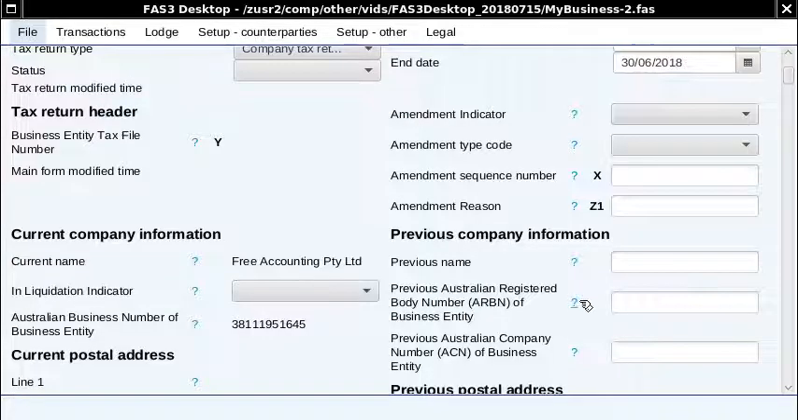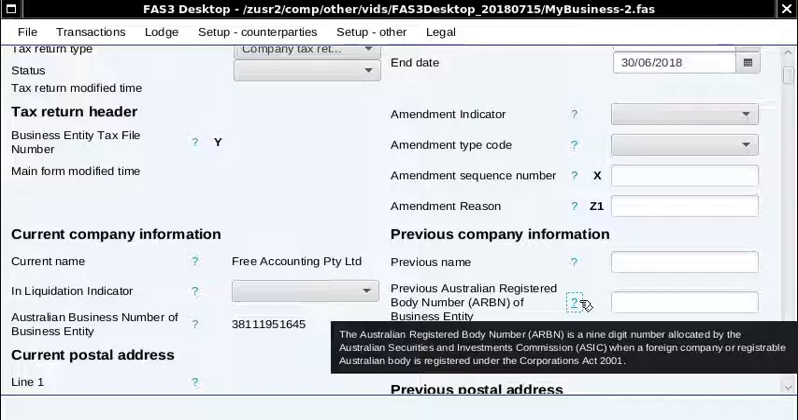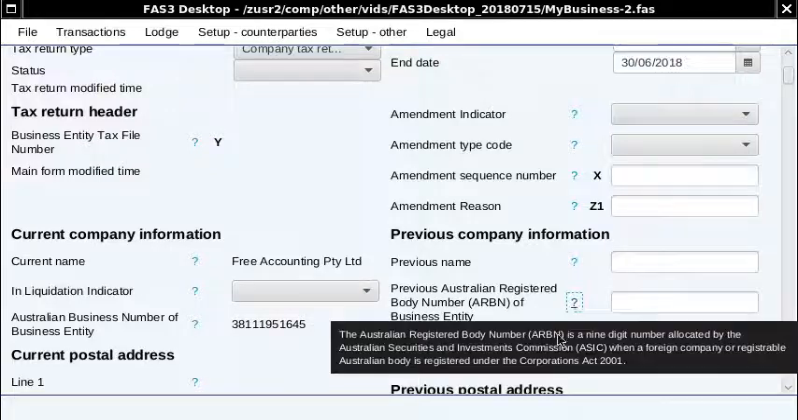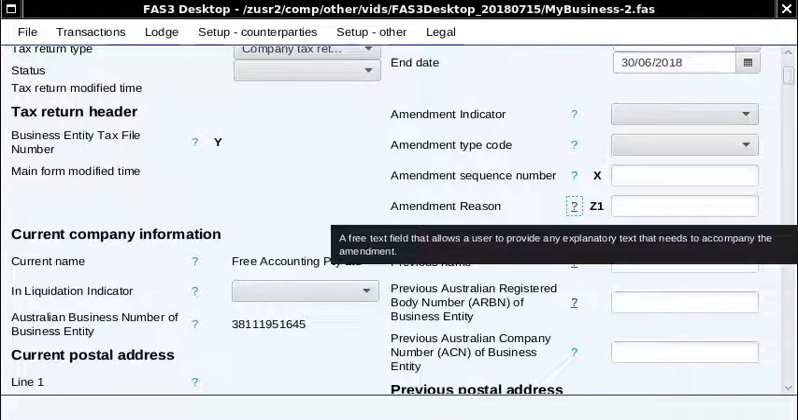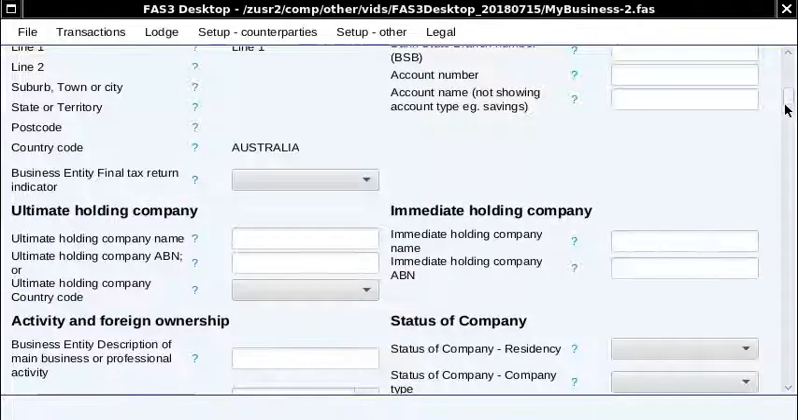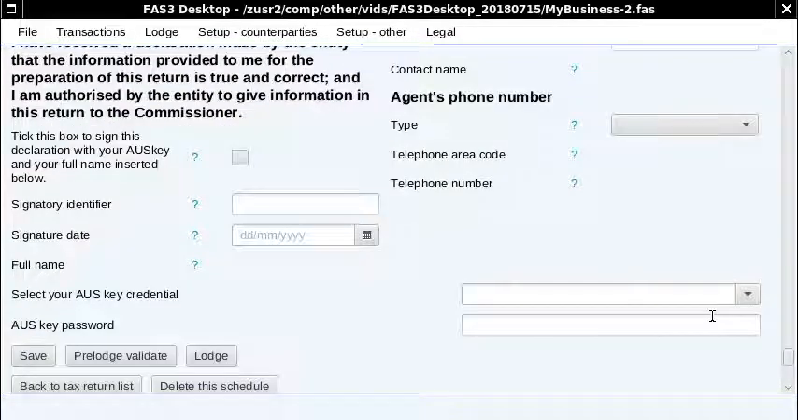you've got these question mark links which bring up some information about each field. You can either click the question mark a second time to remove that, or press the escape. You can click on a bunch of them and then hit the escape key, and that will hide them. In any case, you would work through it and then fill in the declaration and then click lodge.